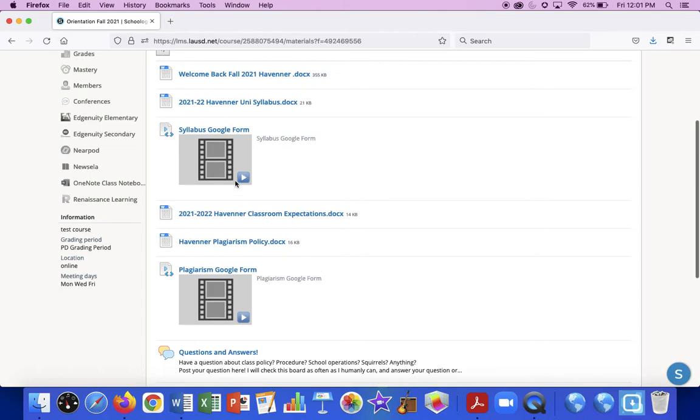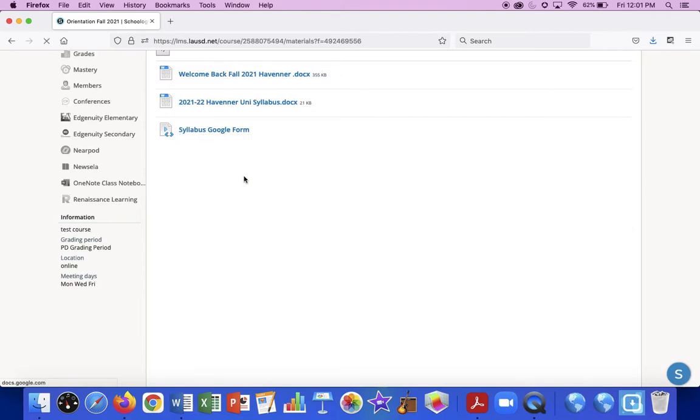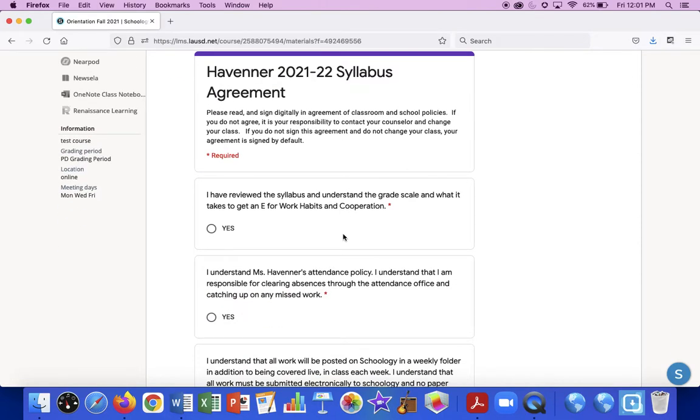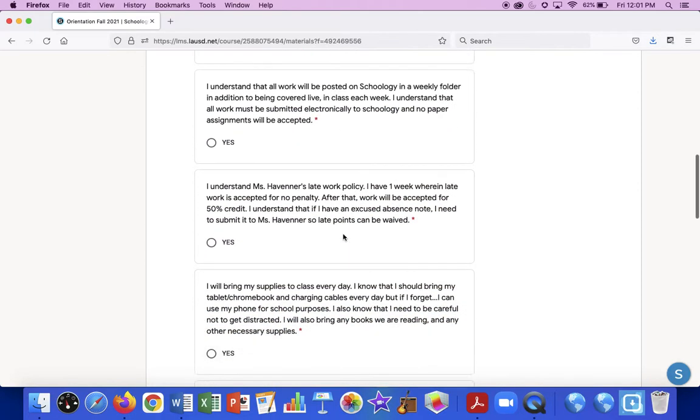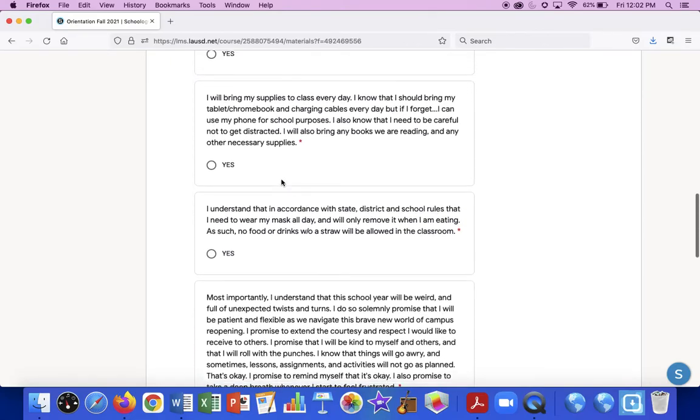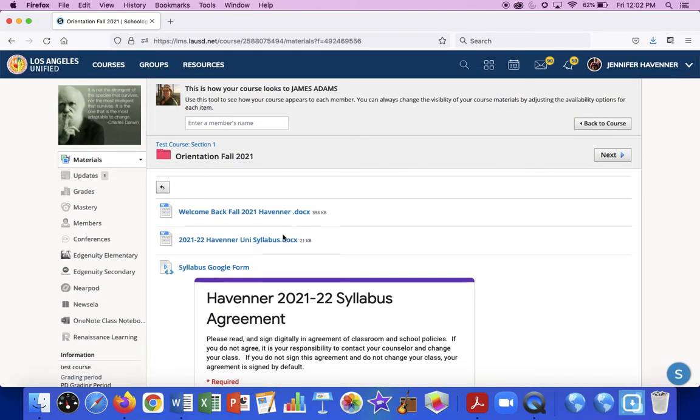I also have on here, you see the syllabus Google Forms and the plagiarism Google Forms. I have been asking your student to submit these since day one after we went through the syllabus and I went over the plagiarism policy with them. I asked them to submit this form. To fill it in, they do need to be logged in on their Chromebook or whatever device they're using. They need to be logged in with their LAUSD email. When they are, they can click on that form and it will just pop up and they can answer yes to everything and then their full name at the end. If they have not yet done so, please have them do that. They probably already have, to be honest.